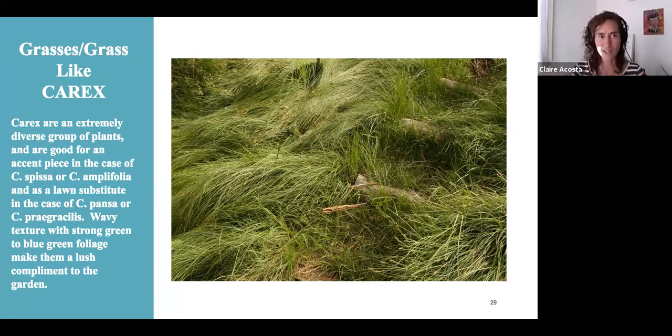Grasses, I think I also early on was like, grass or whatever. And they're just a really important texture to add into a palette of plants. And yeah, they're just good for composition, I suppose. And let's see.